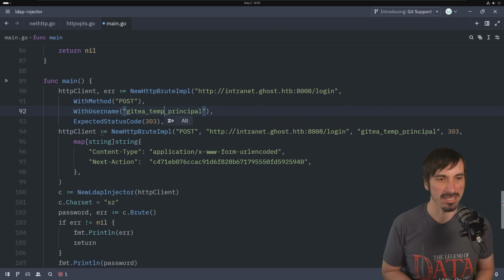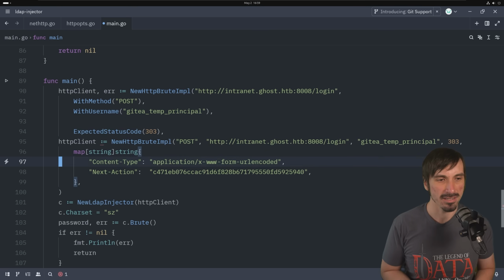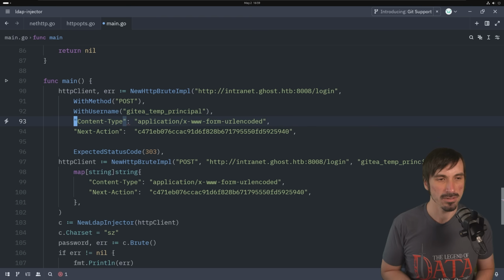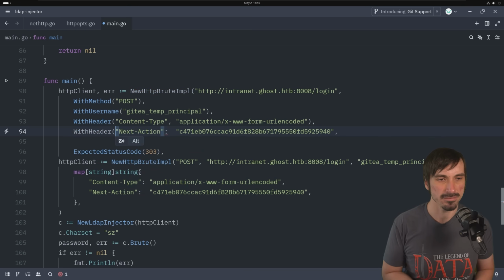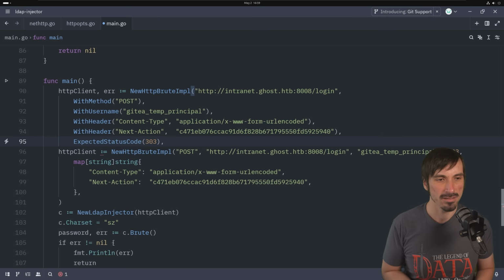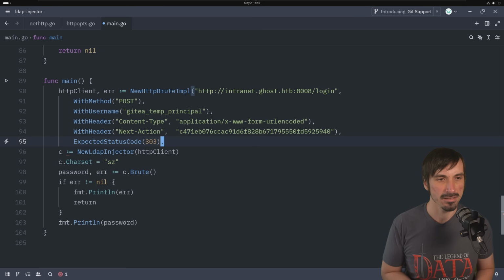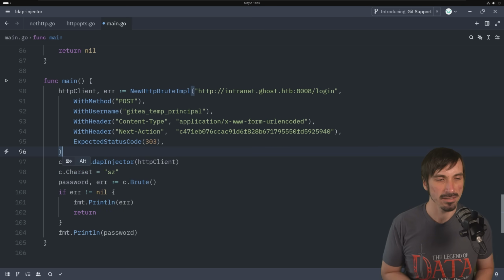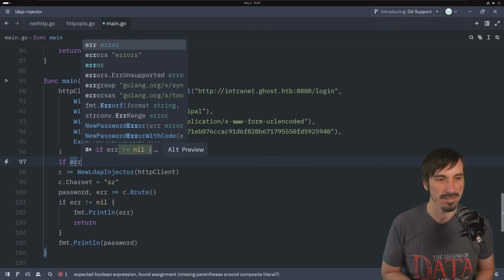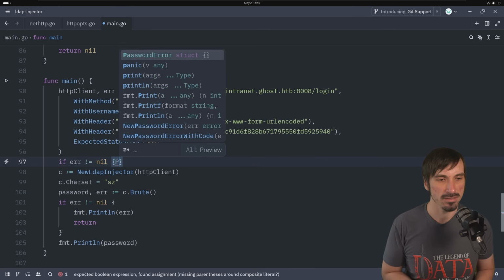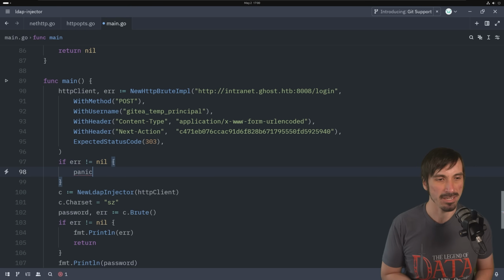What's the next thing? Oh, we need the headers. So let's just yank these two, put with header like this. That's a comma. And then do the same thing here. And this can be deleted. And I think we're pretty much done. So if error does not equal nil, we can panic on this error.